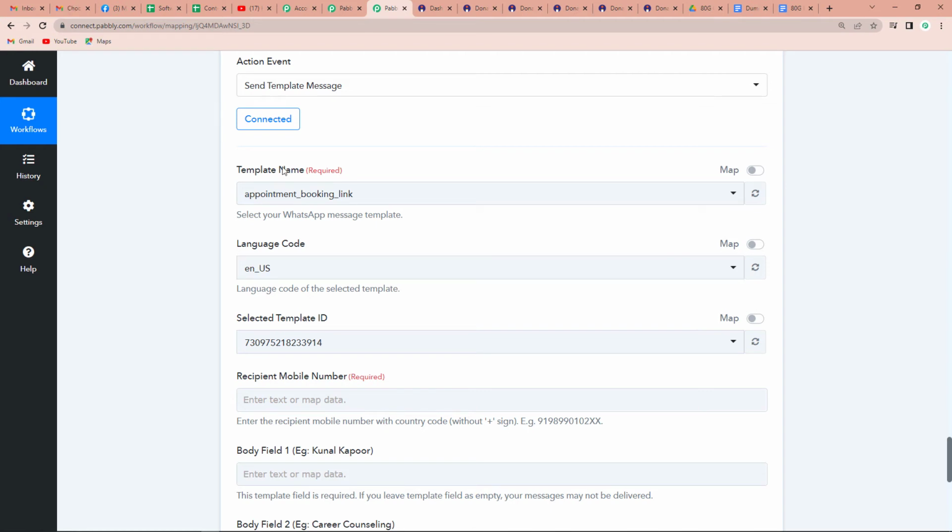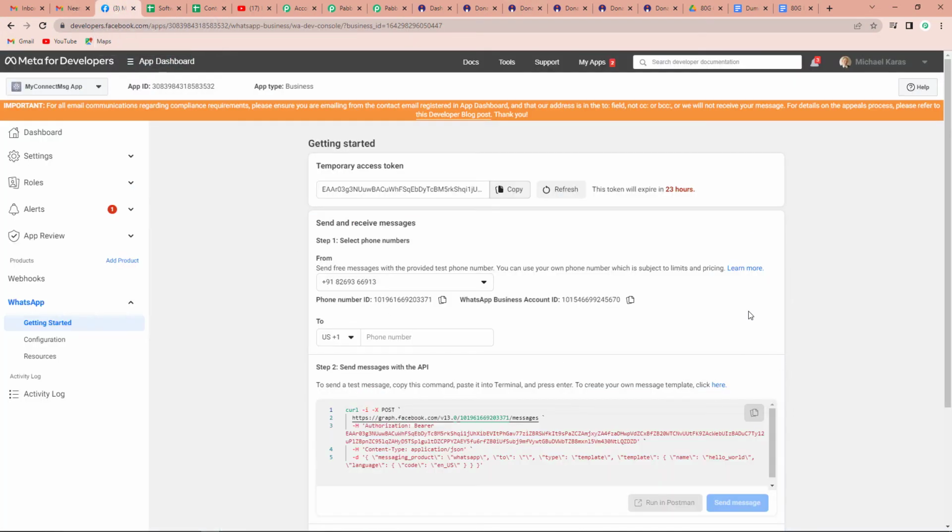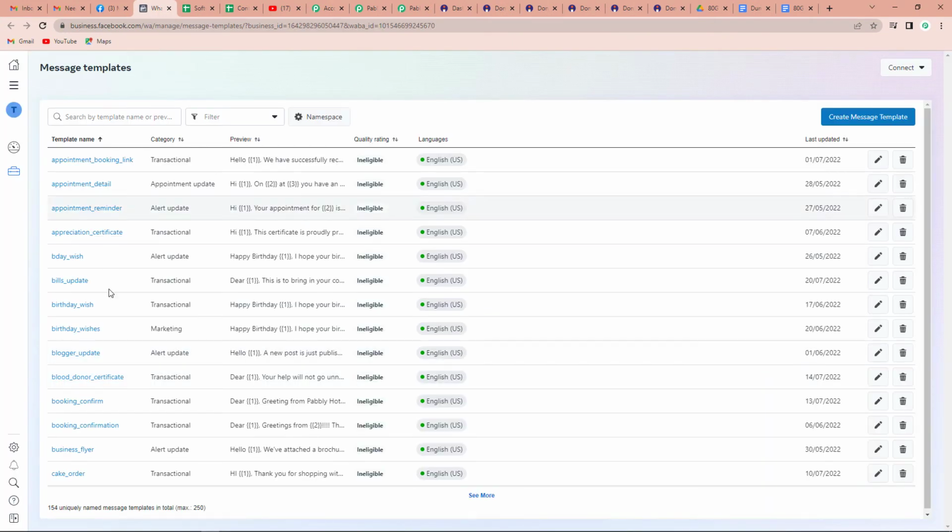So first we have to understand what is a template. A template is basically pre-written WhatsApp messages that you can share on WhatsApp or any other social media app. So if I take you back to my developers page and click here, so this page will show you all the templates that I've already created. So, and to create your own message template, you can click here and then you can refer to the video. It will tell you exactly how you have to create a message template.